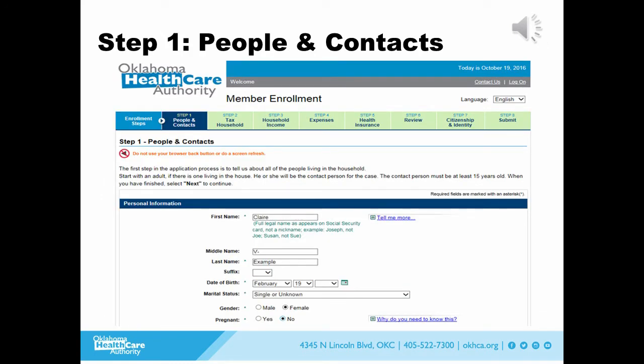Step 1 begins with a collection of information for the primary person or the head of household. The primary person is usually the adult, parent, or guardian in the home and must be at least 15 years old. List this person first on the application. Please be sure that the primary person's information is complete and correct.